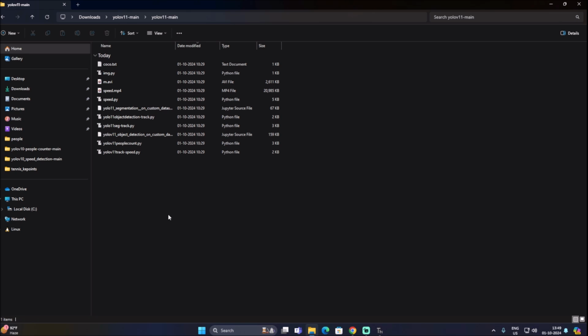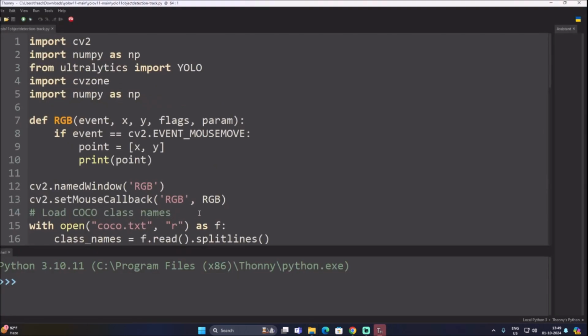So let's start with basic object detection. Inside the repository, I have included the full code: YOLO11 object detection and track.py. Just open it with the Thonny Python IDE. If you follow my old videos, the basic code method is the same as we followed for YOLOv8, YOLOv9, and YOLOv10. The method is the same. We are only going to use the latest object detection model, which is YOLO11.